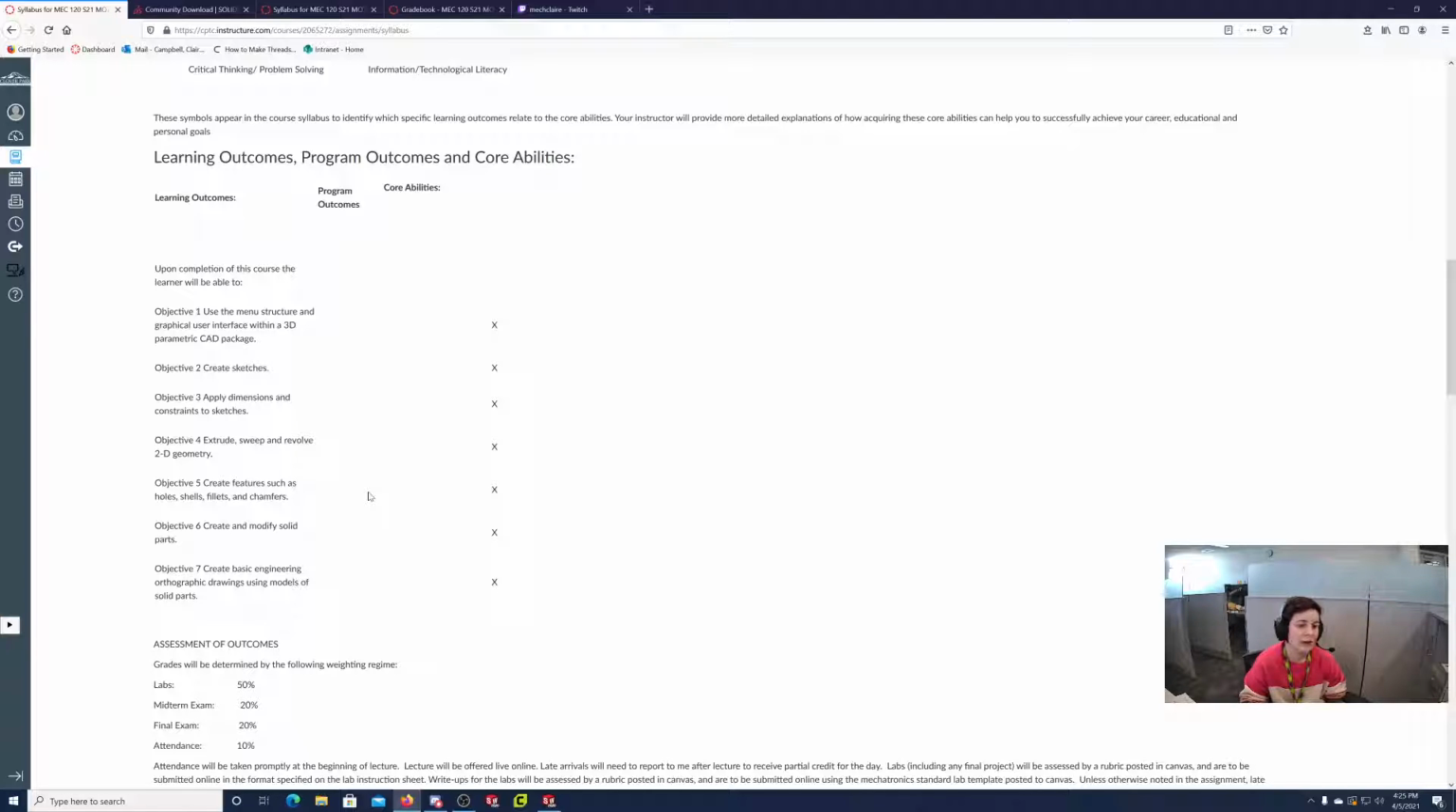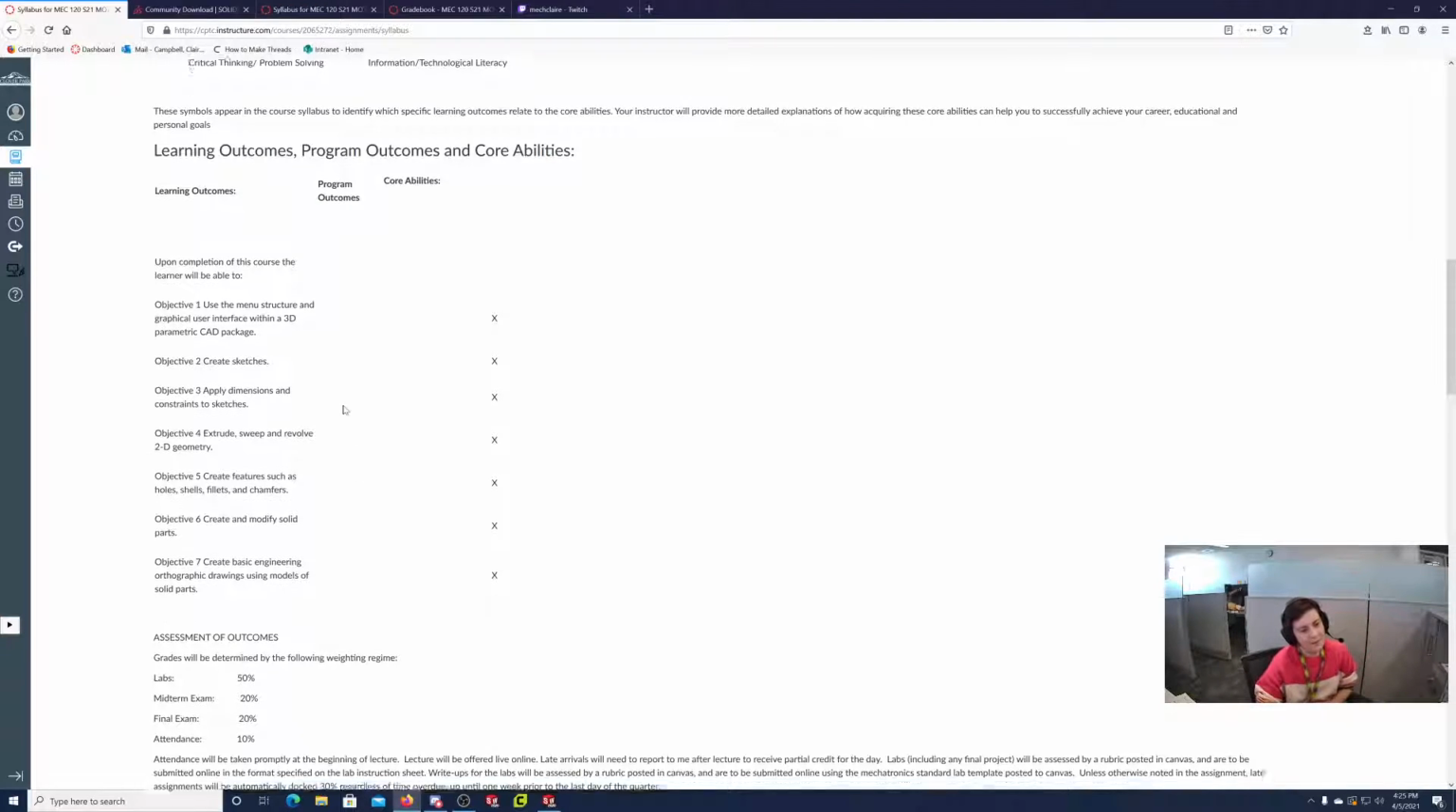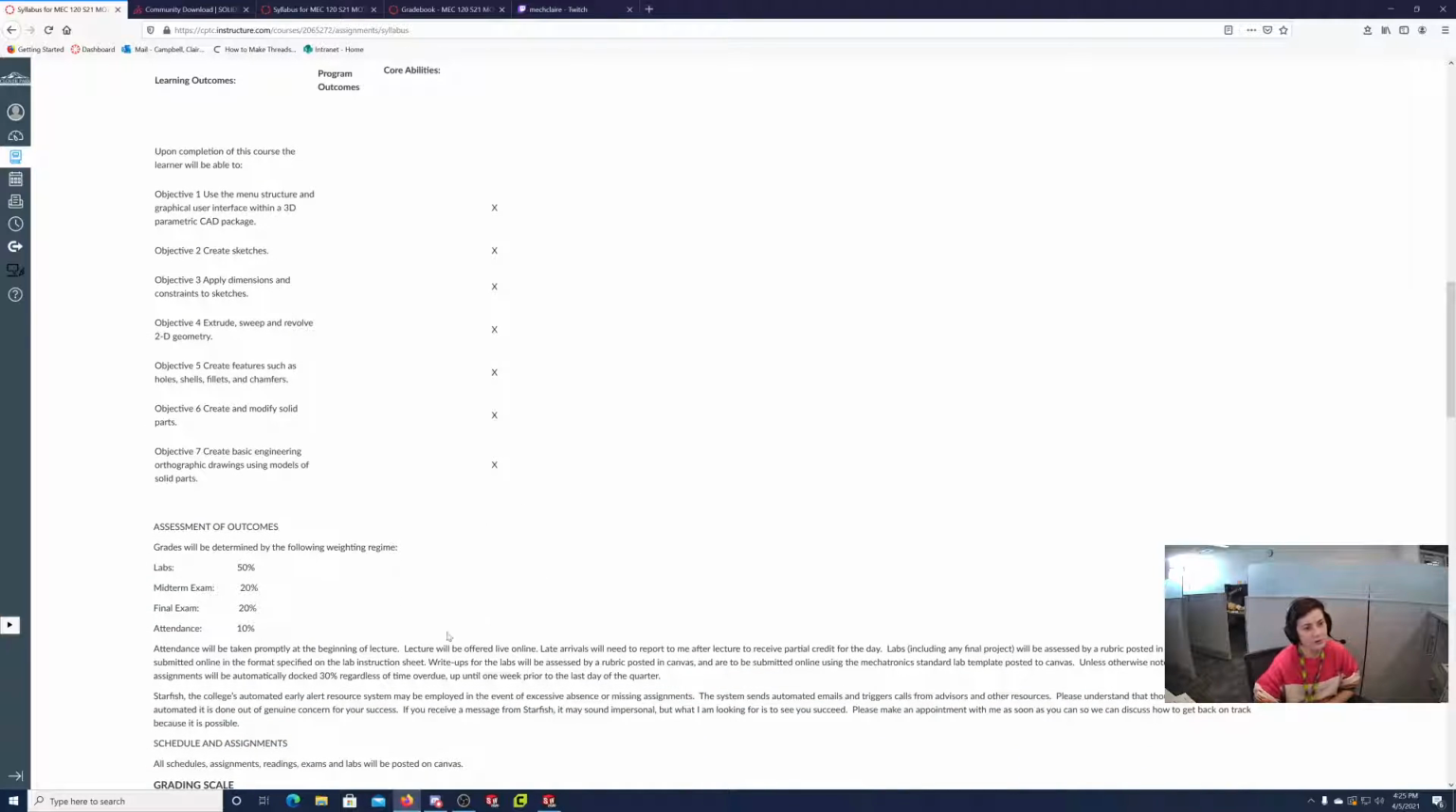Six is create and modify solid parts. And then objective 7 is to create basic engineering orthographic drawings using models of solid parts. So that's going to be toward the end of the quarter. We're going to take some of the solid three-dimensional parts that we've modeled and kind of reverse engineer. So we're going to take them back and make a drawing of them. So those are the objectives for the course.